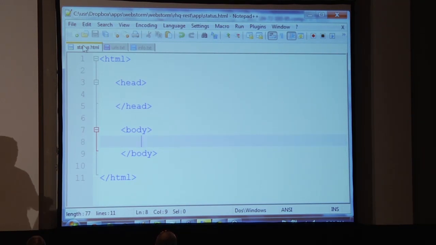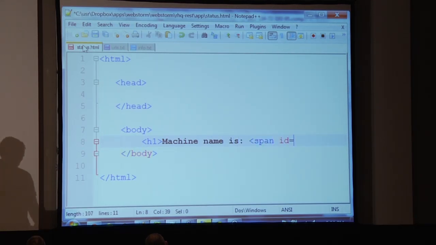Super simple. The point of the demo is not to demonstrate some super fancy app, but to demonstrate how easy it is to build it in the first place. Fingers crossed. Okay, so what are we going to do? We're going to display the name of the machine. Machine name is, and then I'm going to use a span that I'm going to replace the text of when we're done with this.